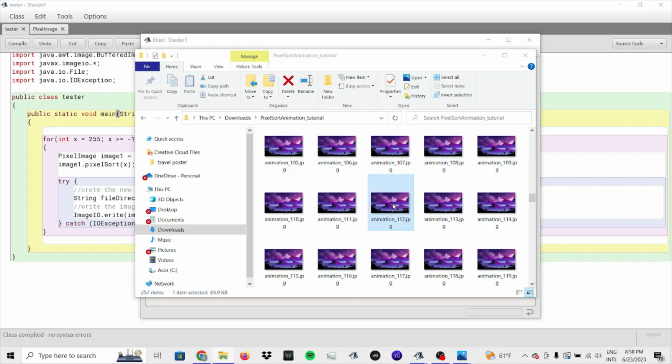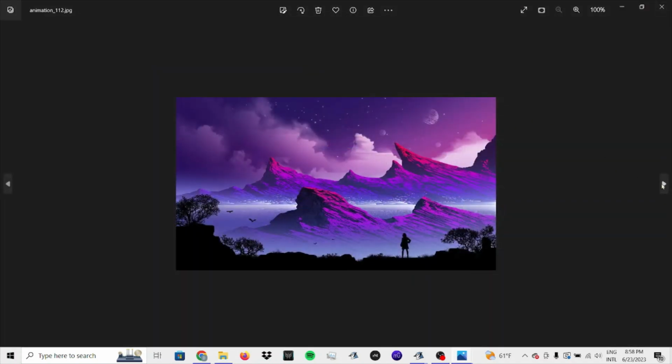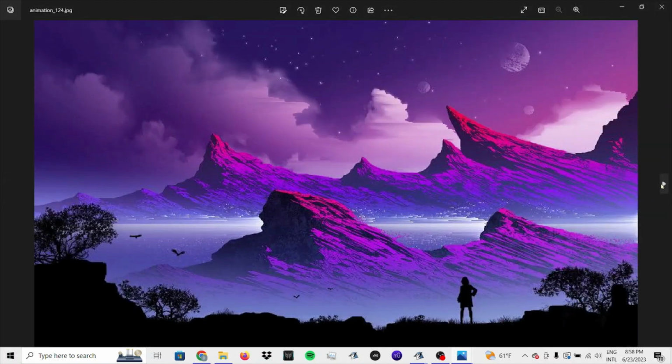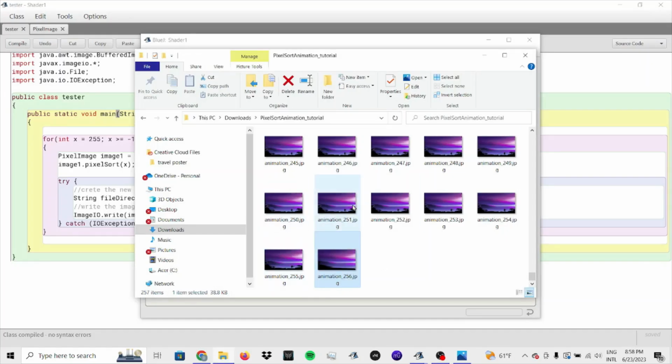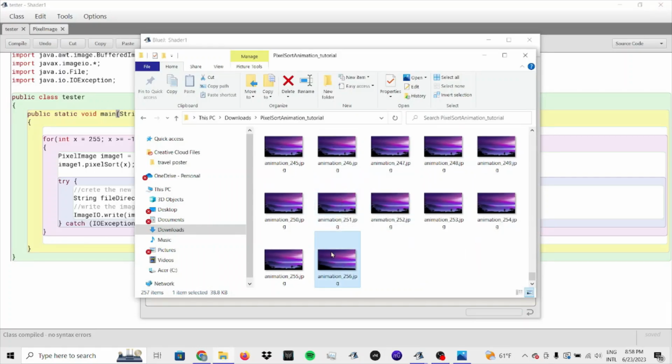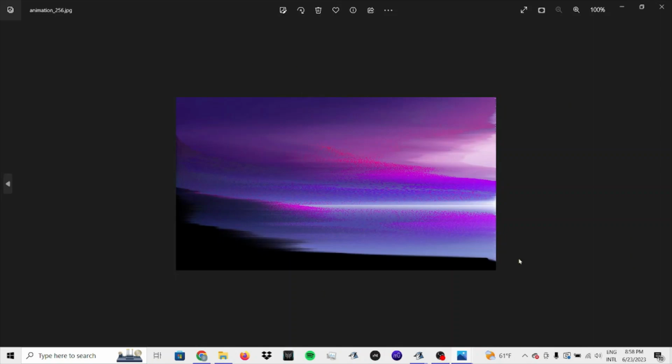So if I go to like 112, you can see it starting to go. And by the time I get down to 256, it's just completely sorted here. So you can see it kind of has its form for the rest of them. Like this one's cool. It keeps its form, but once it gets here, it's just fully sorted.